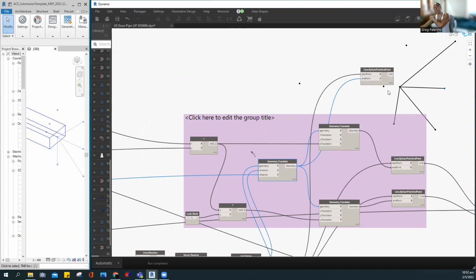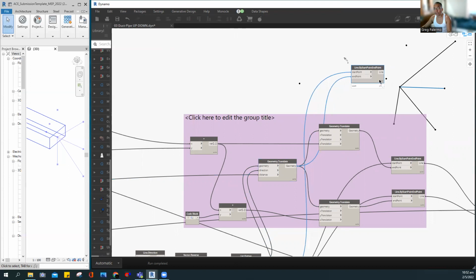So that's the concept. Once you get the concept on how to create a start and end point, it's easier for you to place the ducts and pipes. Any curve in this line will create a pipe or duct at the end point of the script. Okay, so we just created that one.